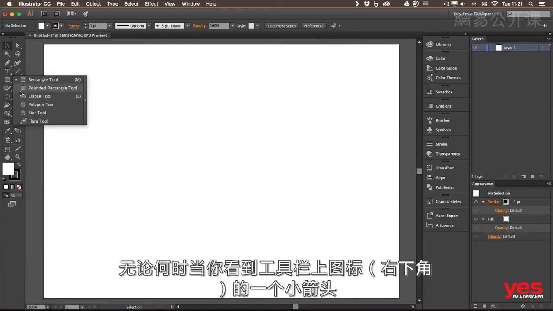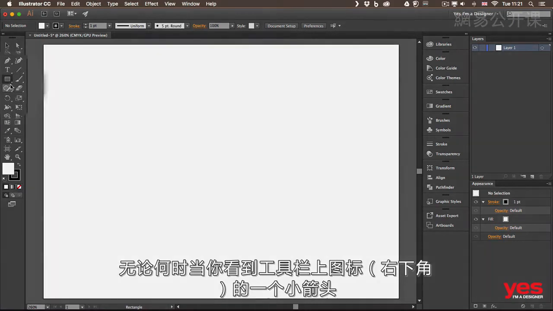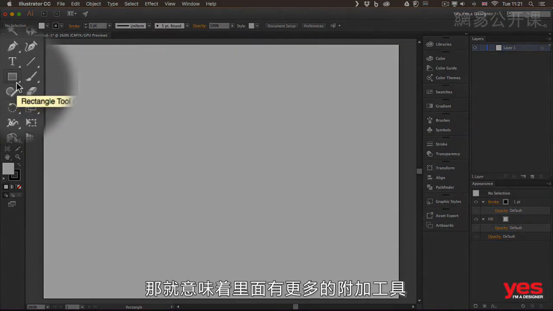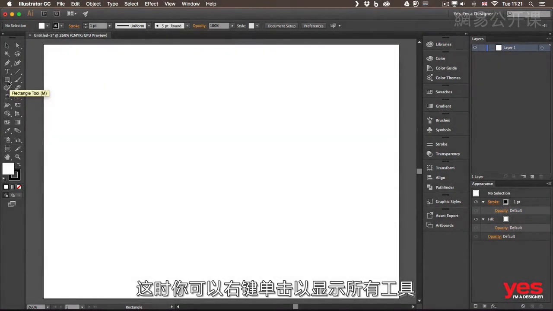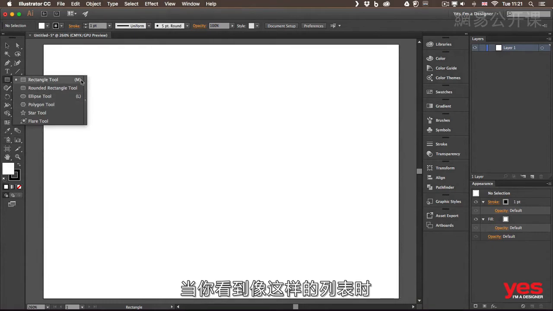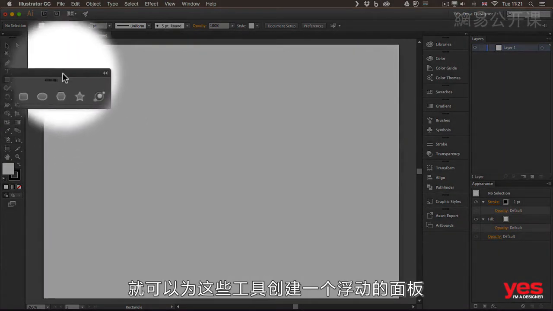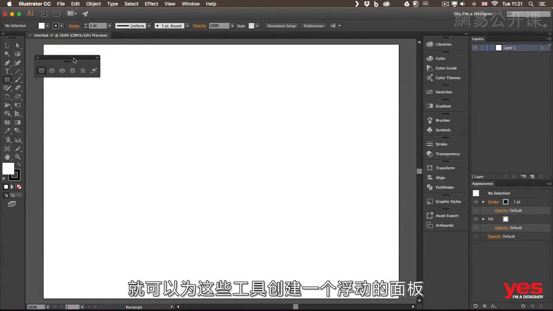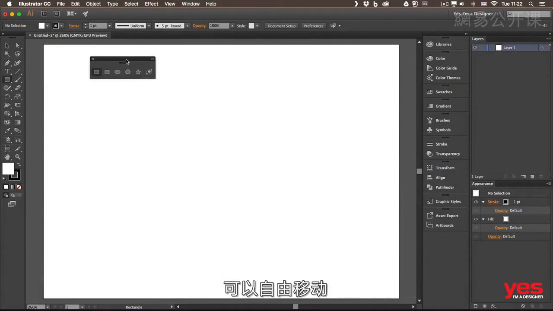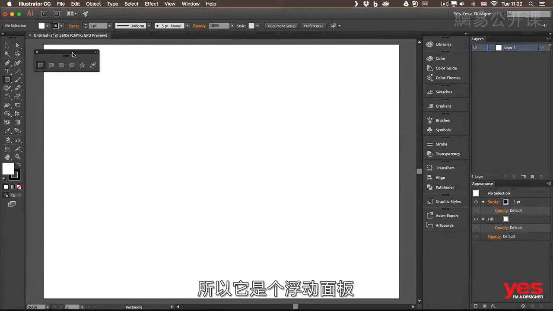Whenever you see a little arrow next to a tool on the toolbar, that means there are additional tools on it, so that's when you have to right-click to show all of the additional tools. And whenever you see a list like this, you will also have an arrow on the right. If you click on that, you can create a floating palette for those tools. This you can move freely, so it's like a floating panel. And as you can see, it's very easy to switch between the different tools.